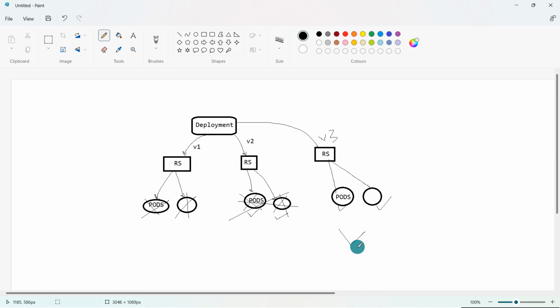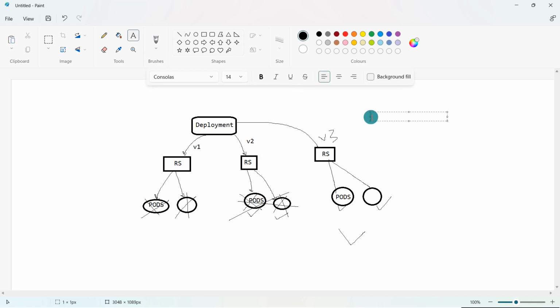Actually, there are two ways of doing this deployment. Means there are two strategies that Kubernetes follows in case of the deployment.